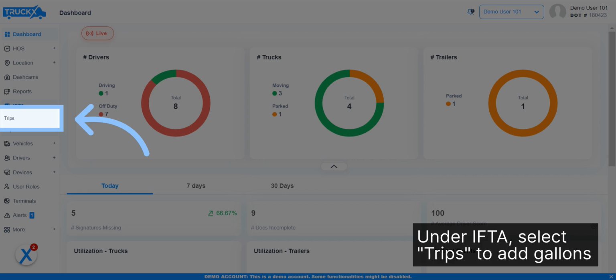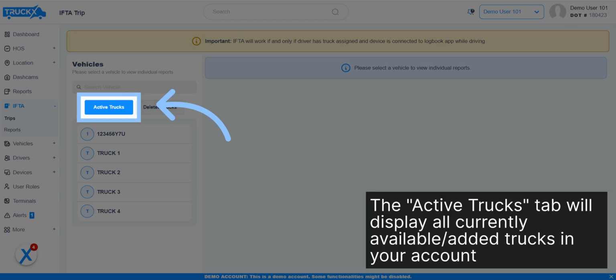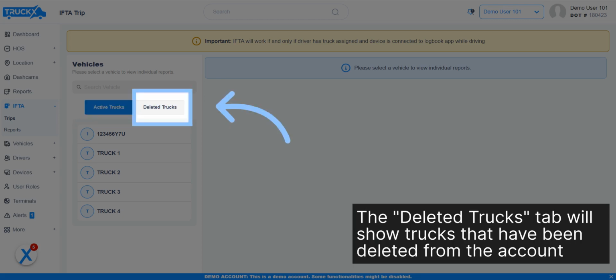Under IFTA, select Trips to add gallons. IFTA will work if and only if the driver has a truck assigned and the device is connected to the logbook app while driving. The Active Trucks tab will display all currently available or added trucks in your account. The Deleted Trucks tab will show trucks that have been deleted from the account.